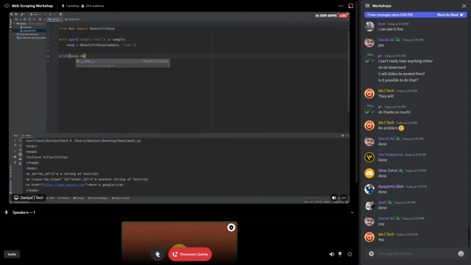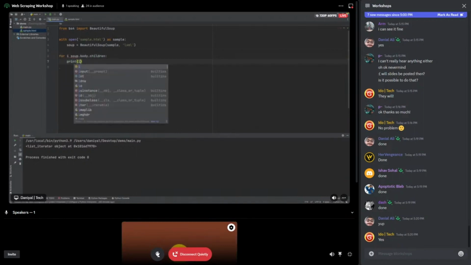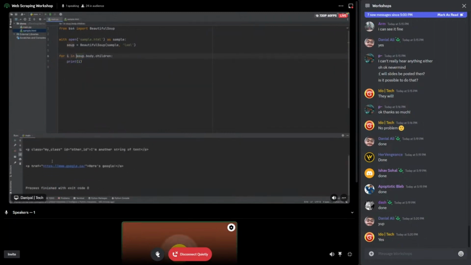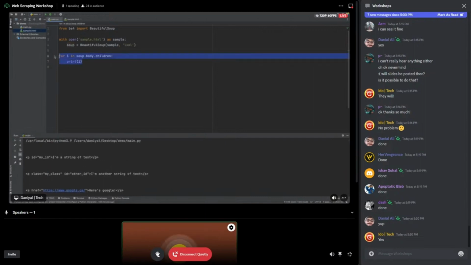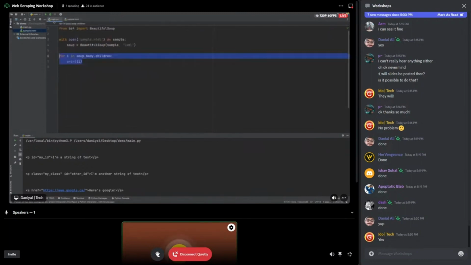You could also grab children of a tag. I spelled that wrong. Which gives you a list iterator, which you'd have to use a for loop to go through. You could also do this if you wanted. What did I mess up? Yeah, you could iterate through everything. And this could have its uses if there were multiple copies of the same thing and you wanted access to all of them, you could iterate through it.